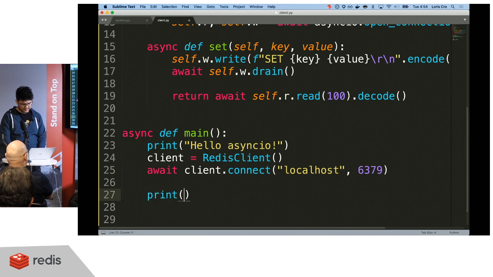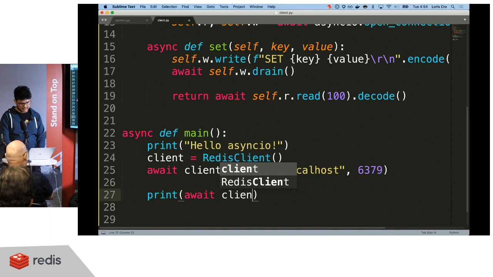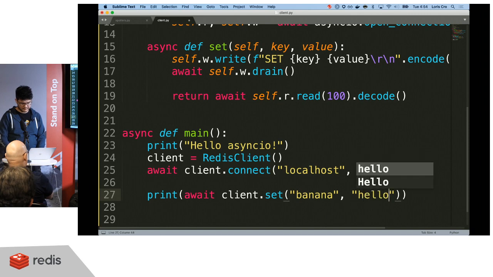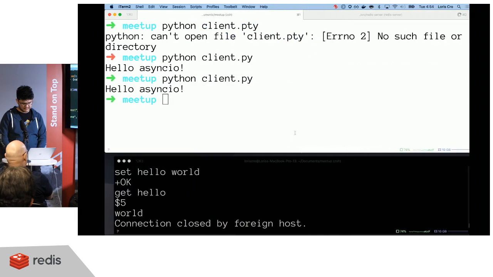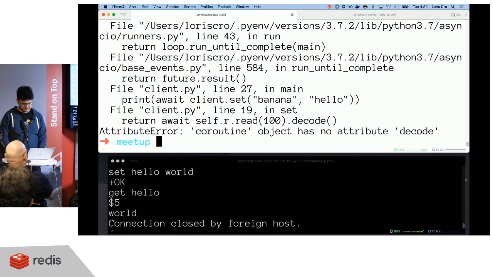So print, because I want to see the result of what I'm doing, of await client.set banana hello. OK, that sounds fine. Let's see if it works. Error. What did I do?